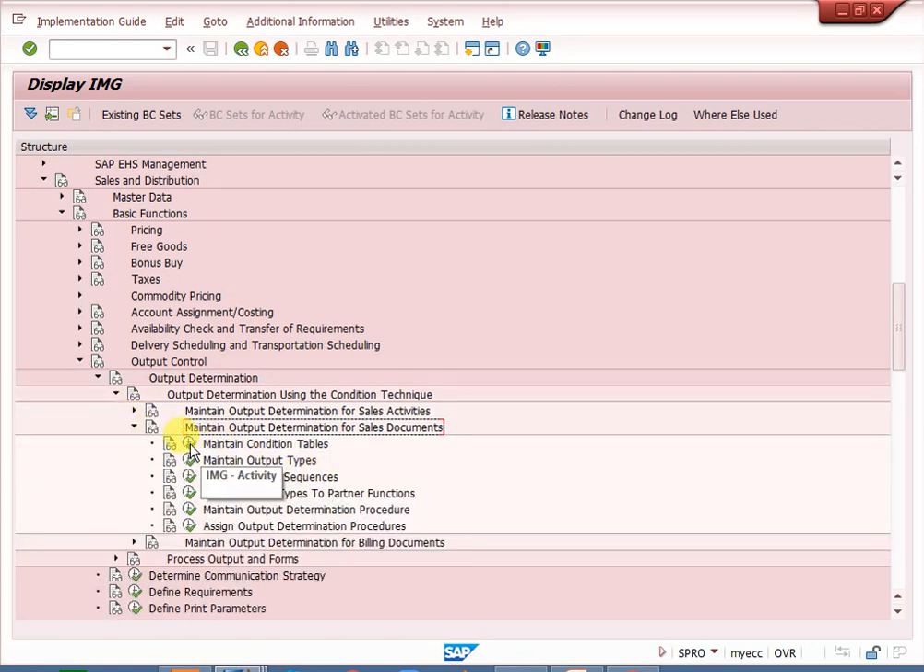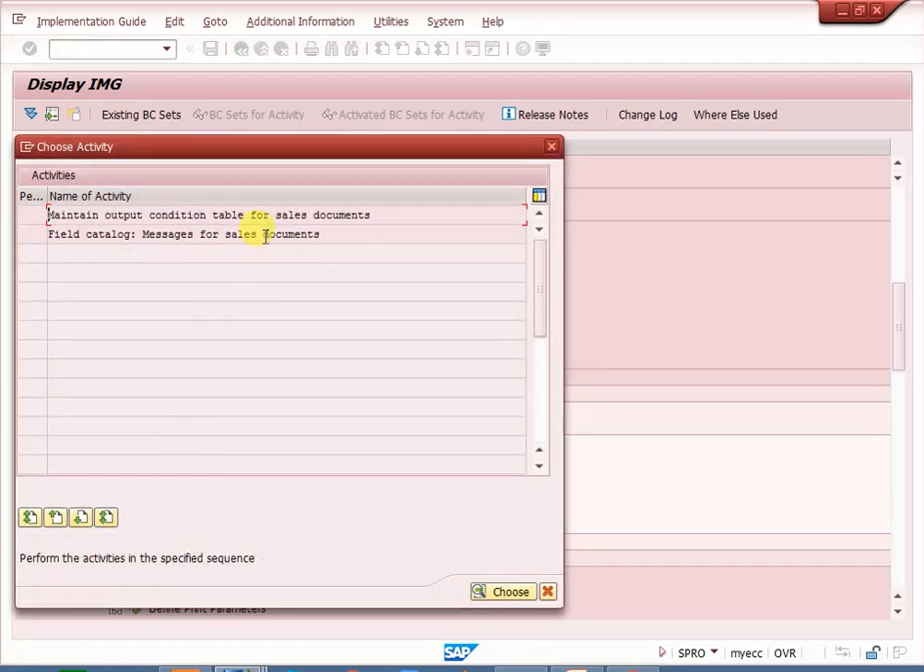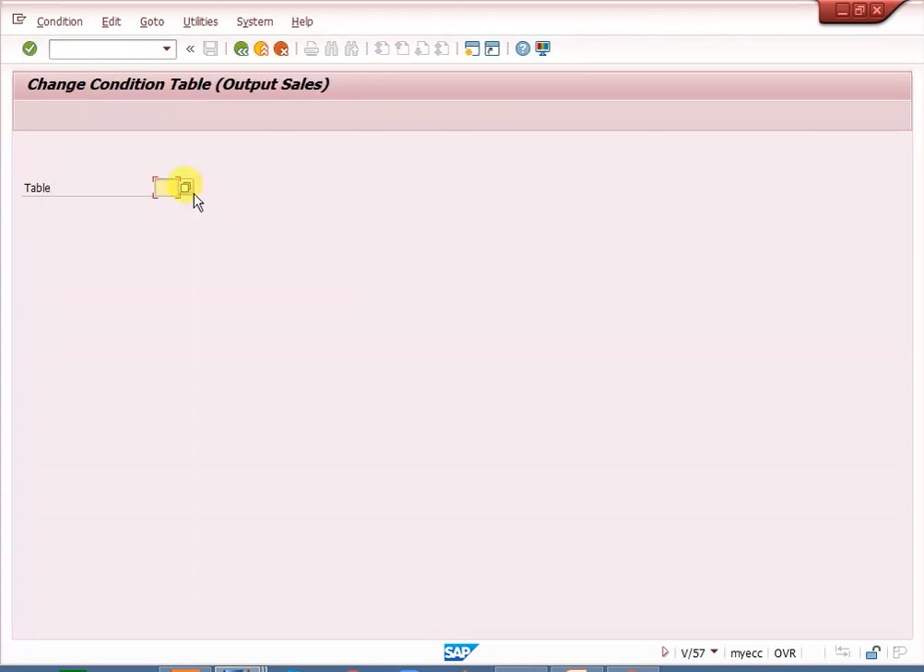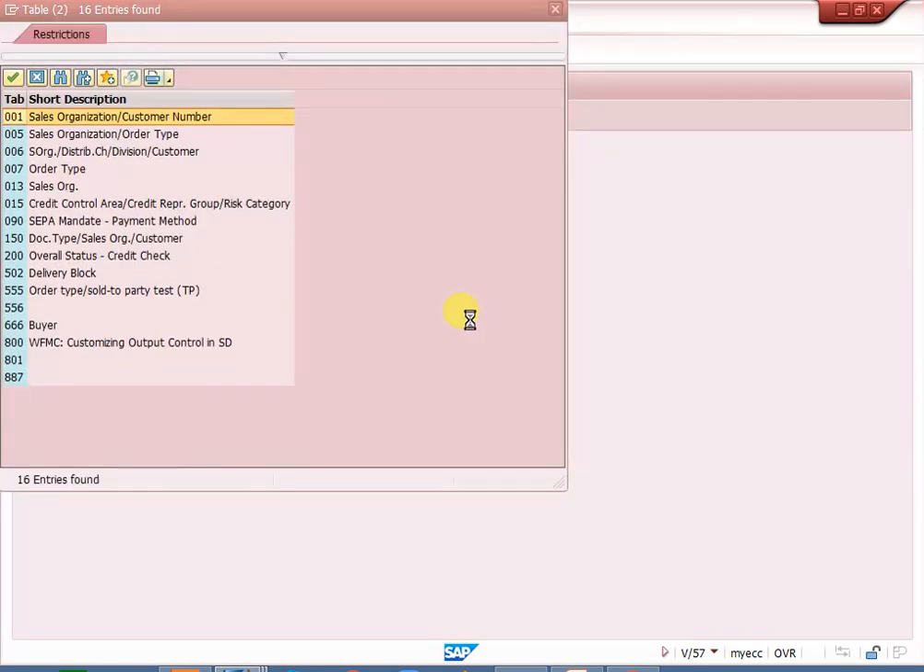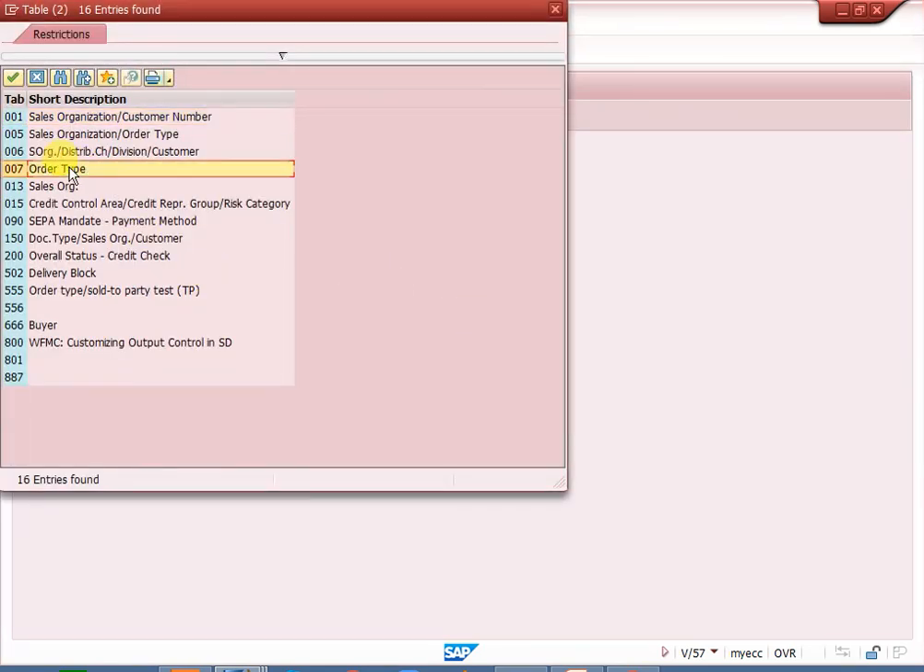First you need to maintain condition tables. Go to maintain output table for sales document. Just like pricing condition tables, we can maintain condition tables for output determination while we are creating output condition records in VV11, 12, 13 transactions. There I just showed how for OR we have created output, because I have taken condition table OR only, existing from 500.